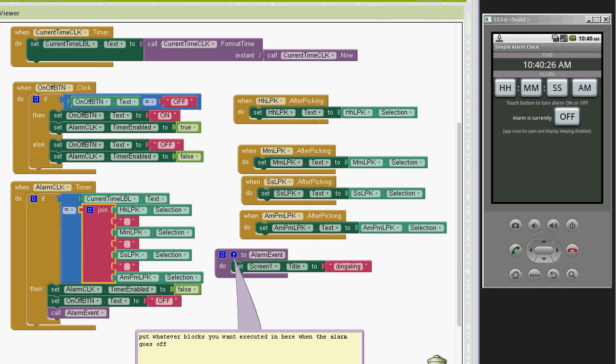If the times match, then alarm clock timer is stopped and the alarm event procedure is called to display ding-a-ling on the title bar. Alarm event can execute any blocks needed by the app when the alarm is triggered. So I'll show you how that works.